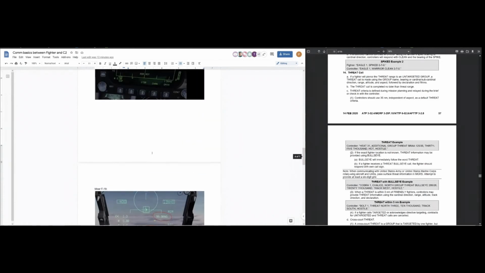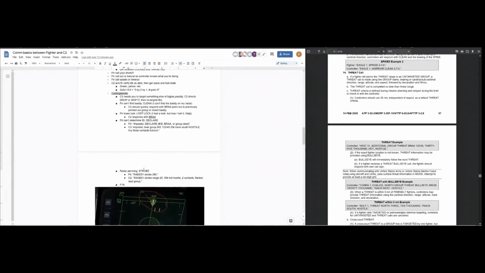The way a fighter communicates that is you say strobe. Rage 5-1, strobe 260. That means, hey, I as Rage 5-1 am being jammed along the bearing 260 from me. This prompts a response from C2 with an emphasis on the range. The big item here is the range, because that's the biggest piece that the fighter doesn't have. Rage 5-1, strobe range 25, or whatever the range is, 30,000 hot hostile, 2 contacts, flanker, elite group.